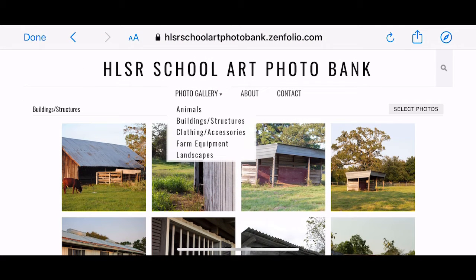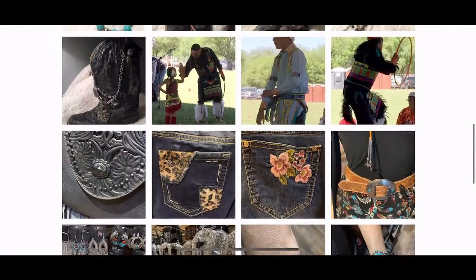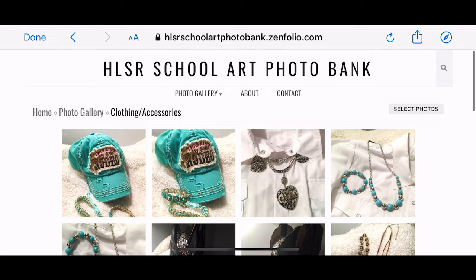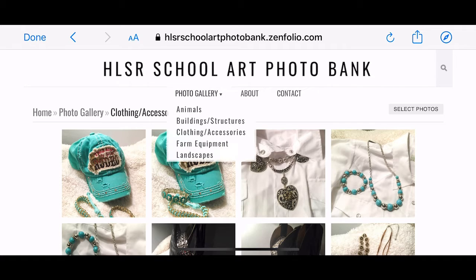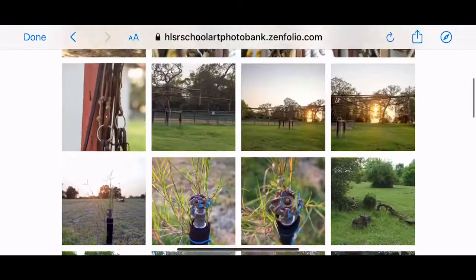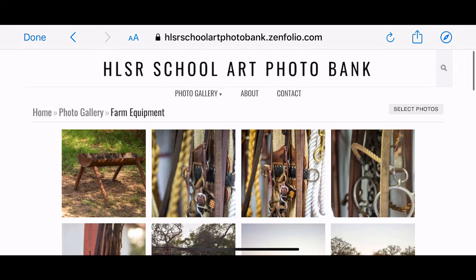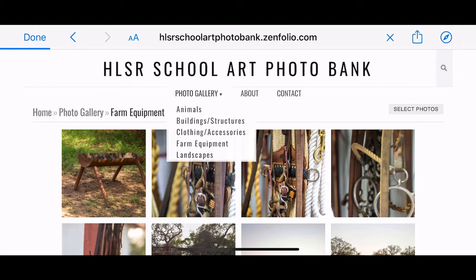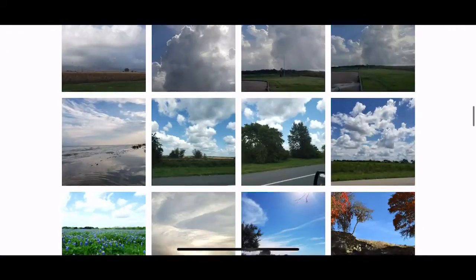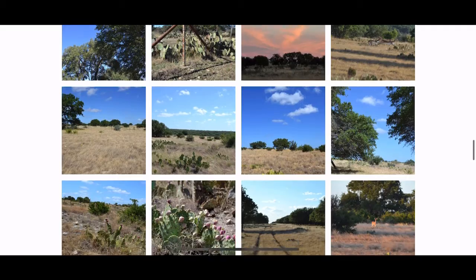And then there's another gallery called clothing and accessories. You can click on that, scroll and see what you like. And you're just getting an idea of things at this point. Okay, so there's another one called farm equipment. And then the last gallery is landscapes. And that's basically like land and scenery, clouds in the sky, and different things of that nature.